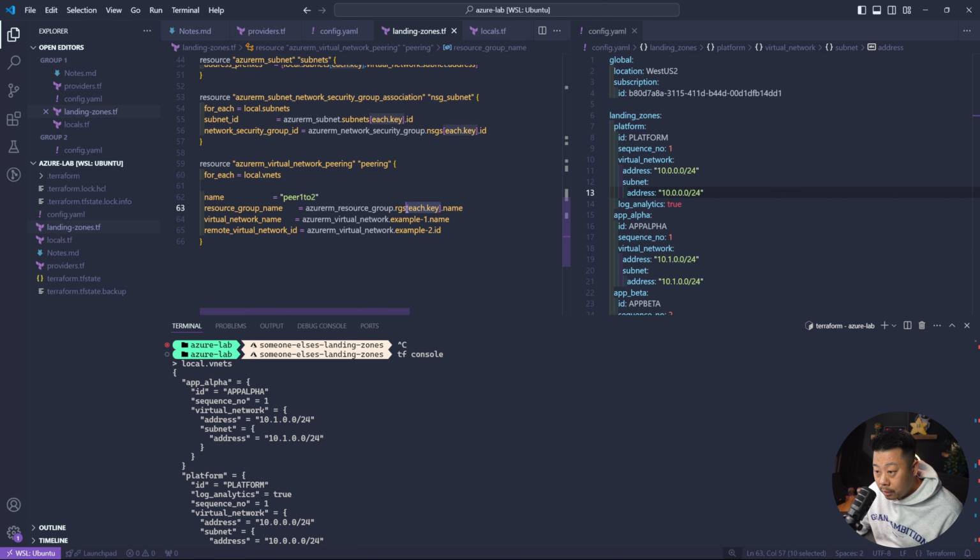And this virtual network, so it'll be VNets, and then each key. Okay, so this is where it gets challenging because I need to have the opposite VNets. Let's try and see what these values will be.